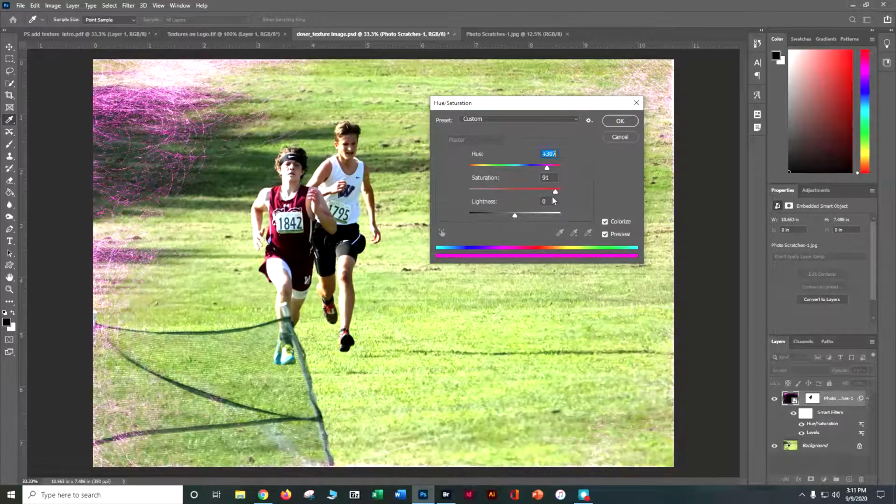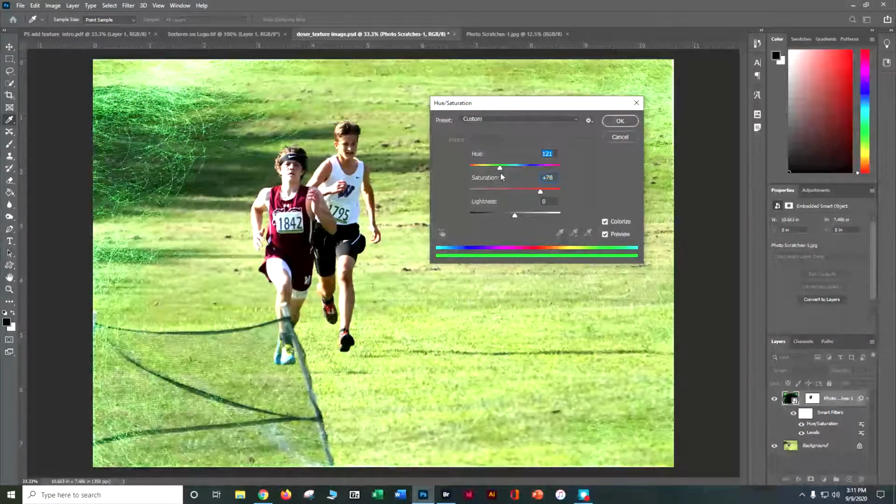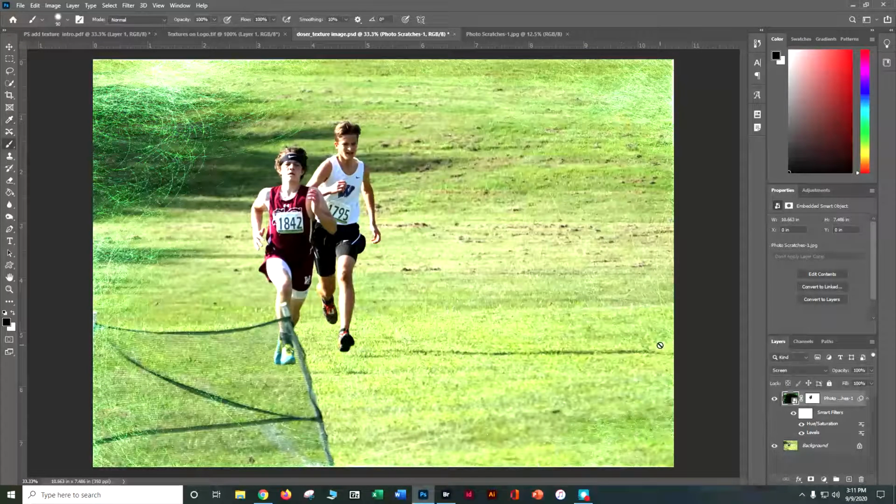So I got kind of a purple. Not loving the purple, so let's bring it over here till you find the color that you like. Or maybe I want to make it green. Maybe I want to make it really bright green. Ooh, that's kind of fun. Let's make it bright green, and say okay. So let's see how easy it is to add those scratches.